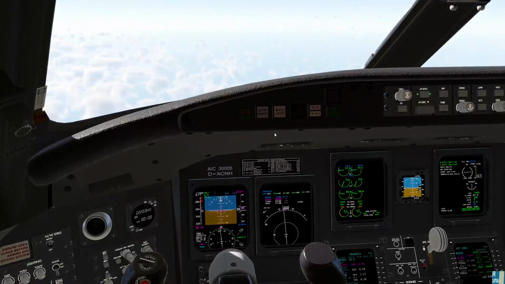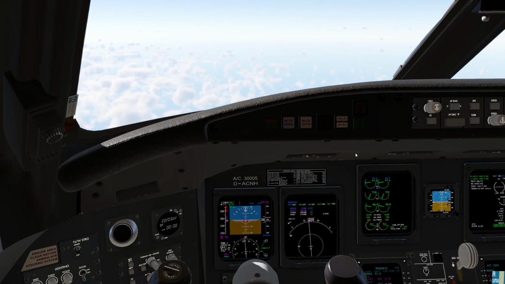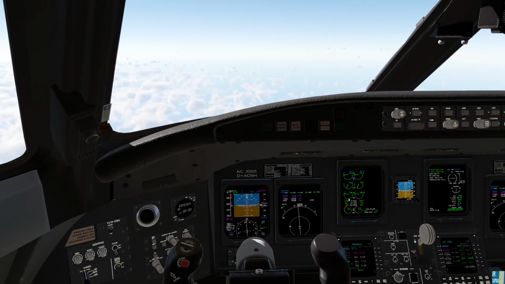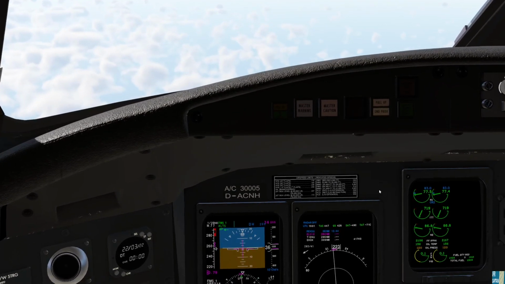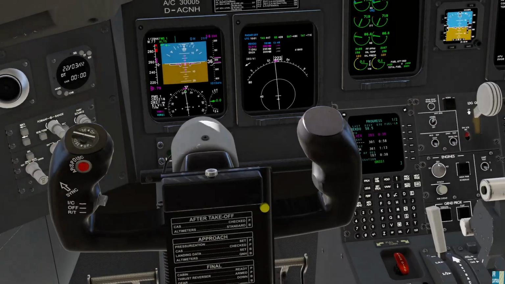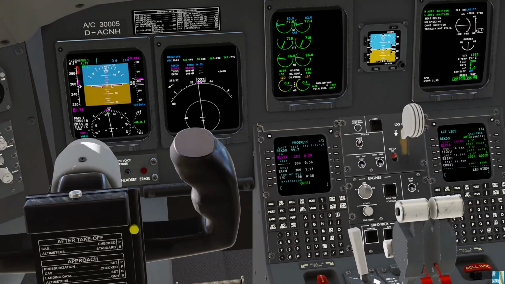Okay, speed's holding nicely, 0.79 Mach. It doesn't display anything here. Well, I don't know. But at least it's displaying here: top of descent in 38 minutes.